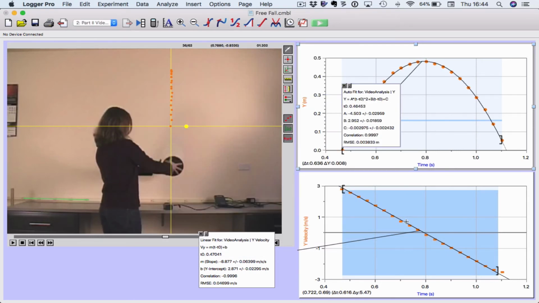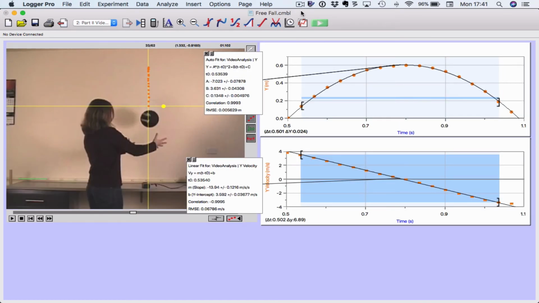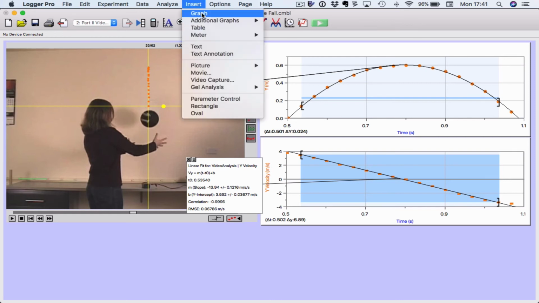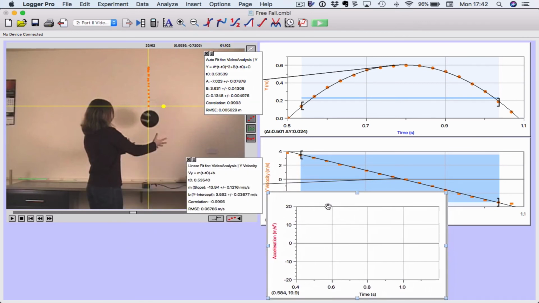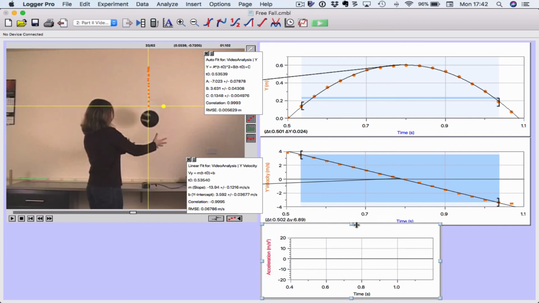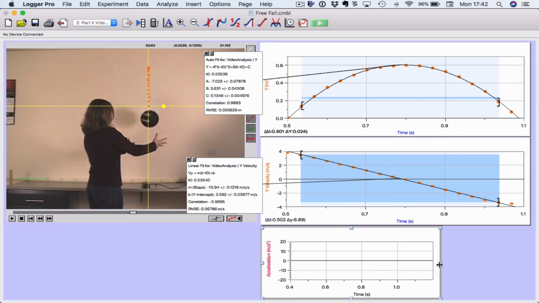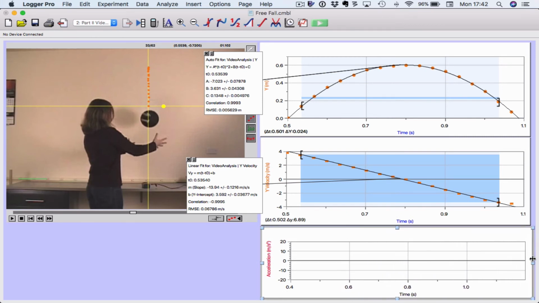Very nice work. One more thing we'd like to do here is insert an acceleration time graph. Unfortunately, LoggerPro doesn't make it very easy on us. When you go to insert a graph in the conventional method, you do get an acceleration time graph. I'm going to go ahead and resize this. It's not displaying anything. We're going to have to work on that. But you can go ahead and display it.